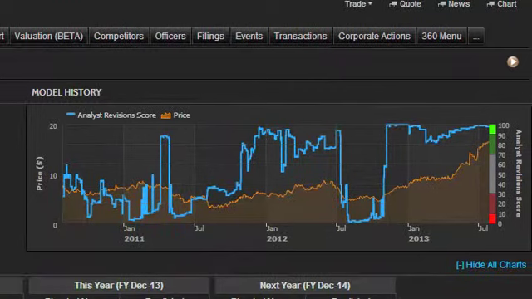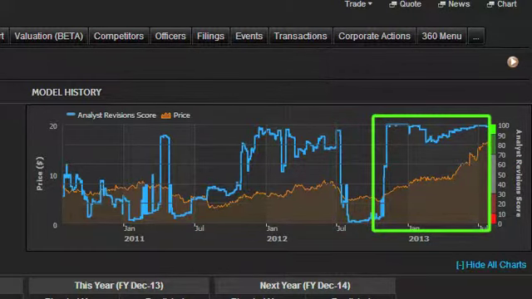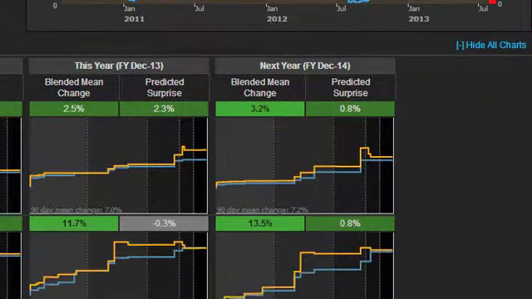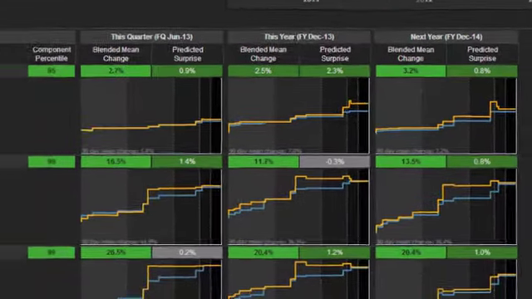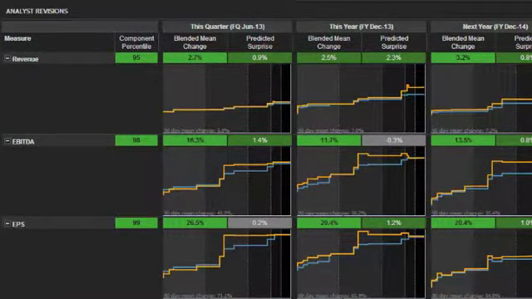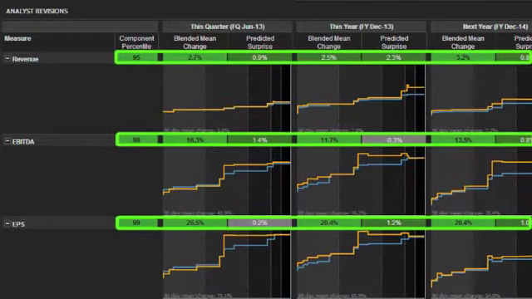First, look at the chart and notice how the stock price falls when the analysts revise down and rallies when the analysts revise up. Next, see how every measure in each fiscal period has been revised up recently. This is what we call a sea of green, a very bullish indication for the analyst revisions model.